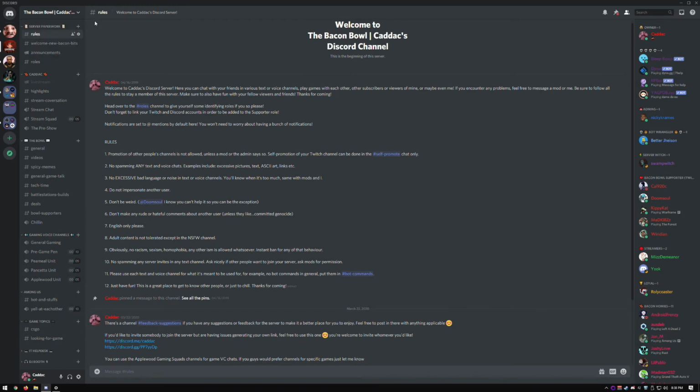Now in a server, you will normally see 3 different types of channels. You'll see the hashtag ones, which are text channels. You'll see the horn, which is an announcement channel. And then you'll see these little speaker ones, which are voice channels. If you see a little lock there, that means it is locked to certain roles. If you don't see any lock, it is open to everybody.